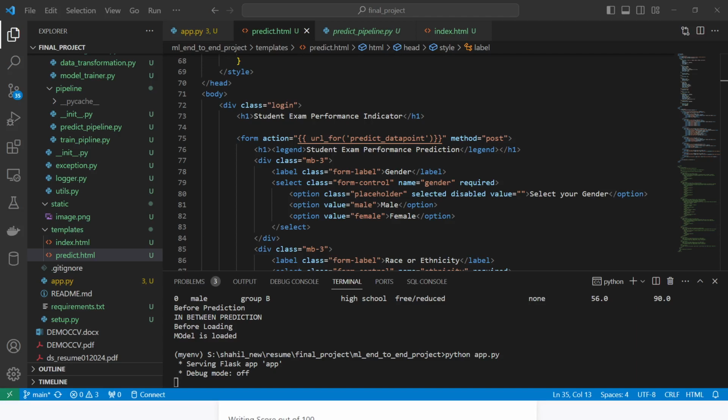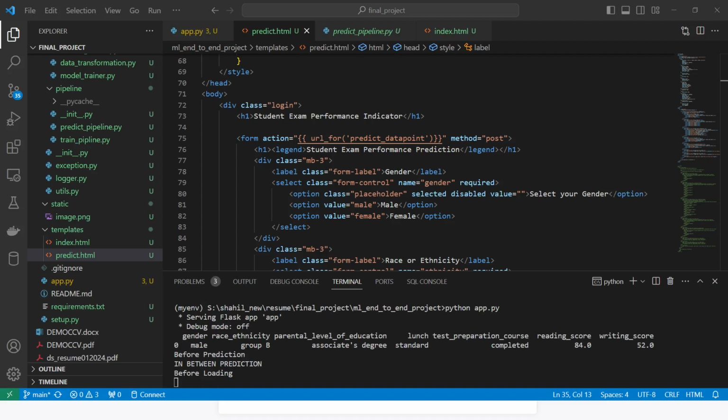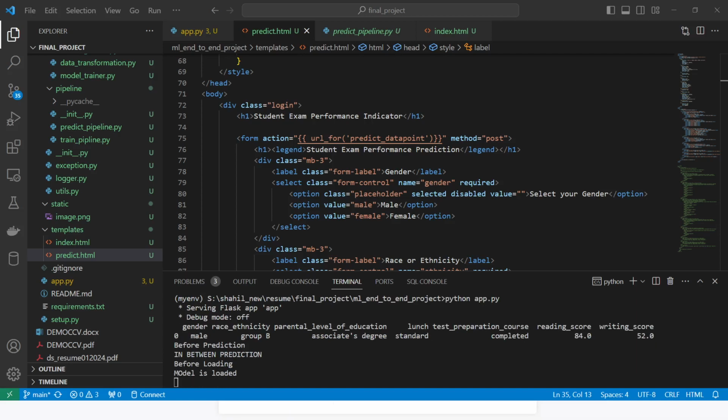We choose some prediction parameters: education associate, lunch type standard, and test completed, and we write the reading score as 85 and the writing score as 52, and we click on predict your math score, then it shows here what the math score will be. So click here, and the performance score and the prediction is 63. So this is our output on prediction of the math score based on our input.